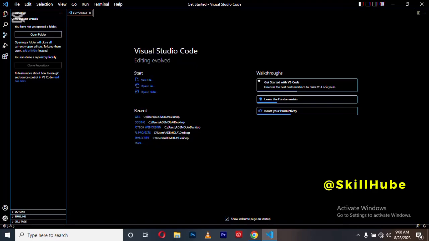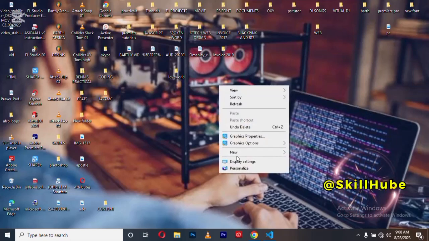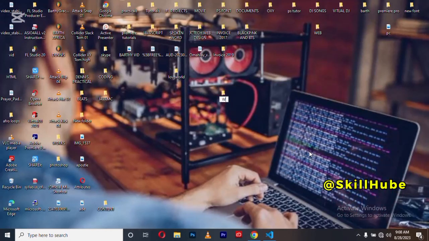And in order for us to create our folder, I'll just minimize the screen, and this is my desktop already. As you can see, I've already created a folder. Okay, let me just delete this folder and create a new one. I'll just right click, come on new folder, and I'll title our folder web design. So you can see our folder has been created.